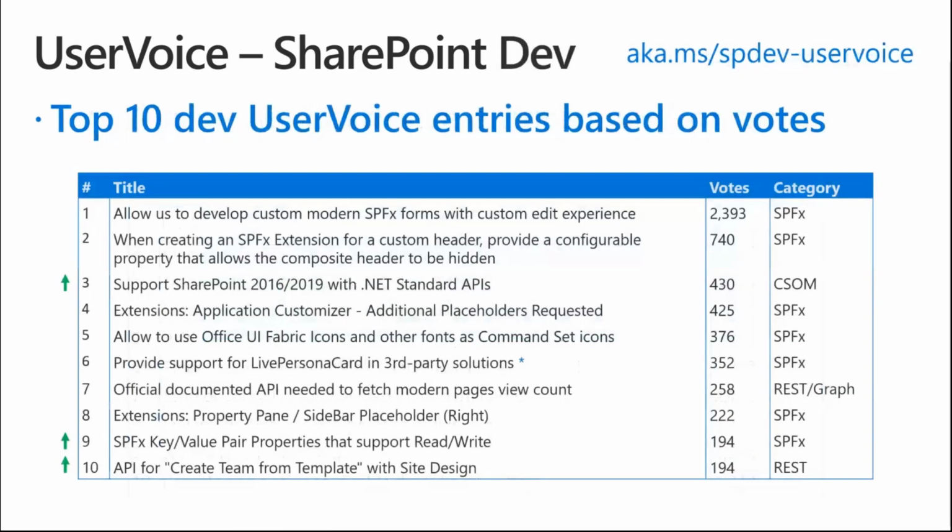On the platform side of the house, we did some cleaning together with our API leads, meaning the developer API leads, where we went through a lot of the CSOM API and REST API requests. And bluntly, we closed all of those where we are not looking at investing within the upcoming year or within one or two years. So that's the reason why there are 3 new items in this top 10 list, and we did close quite a lot of CSOM items in the list as well.